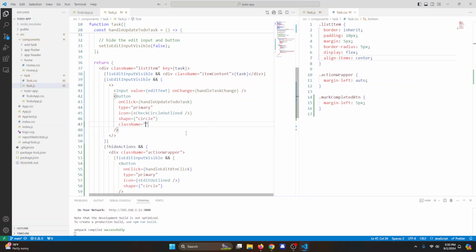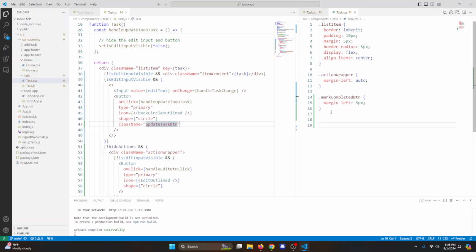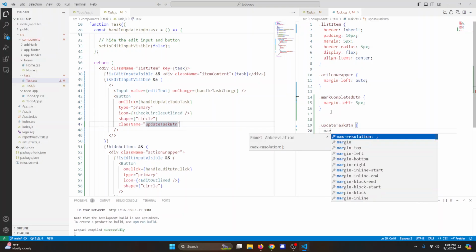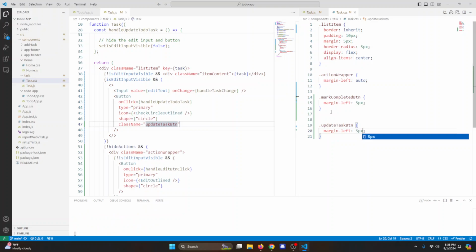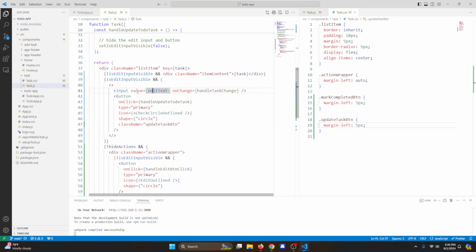task. Okay, so let's call it update task button, and we will be adding one style here for that. Okay, so I'm using that same class update task button, and in this case I need to give margin left because the input box is left of the button, so I just want to give left margin. There are two ways to do it: either you can add a margin on the input box, which should be margin right, or you can add it on the button, which should be margin left.